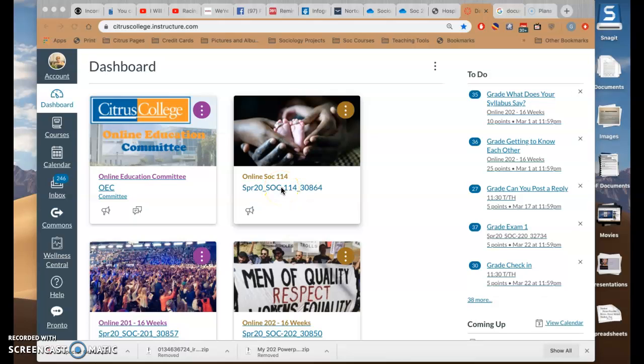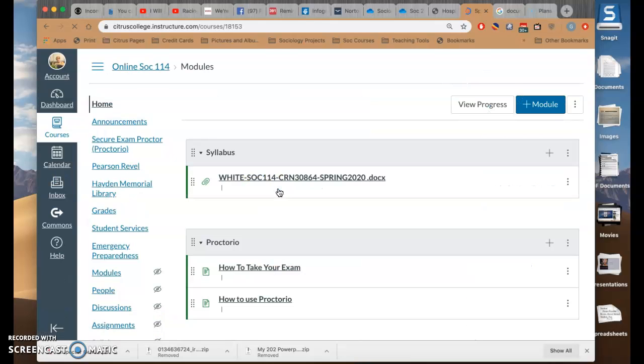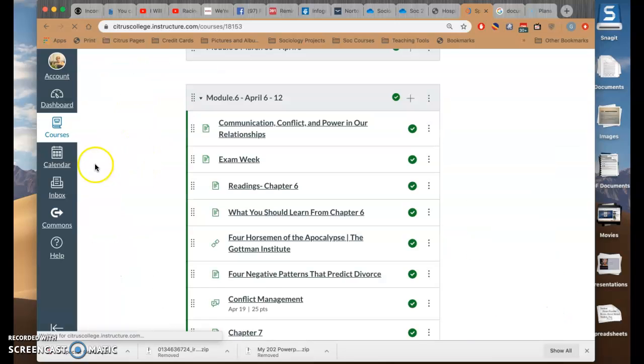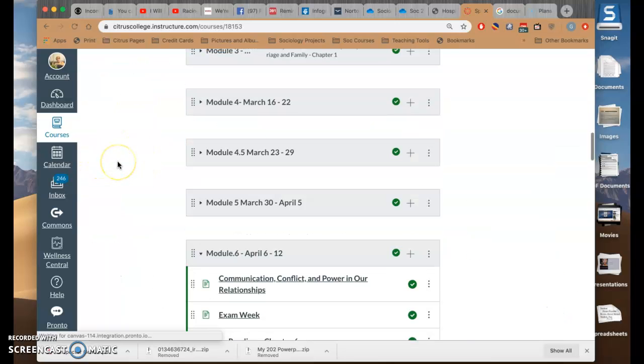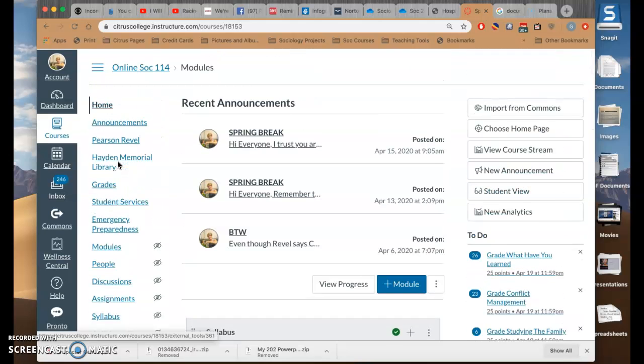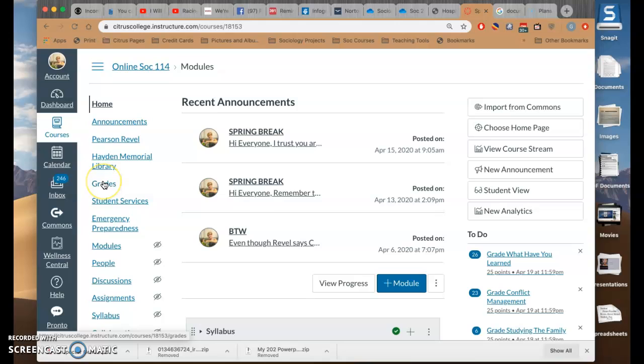Okay, so once you get to this page, you're going to click on one of your courses. So we'll click on Social 114. Then there's several different ways to do it from here, but I find the easiest way to grade the discussion board is to come up here and go to Grades.